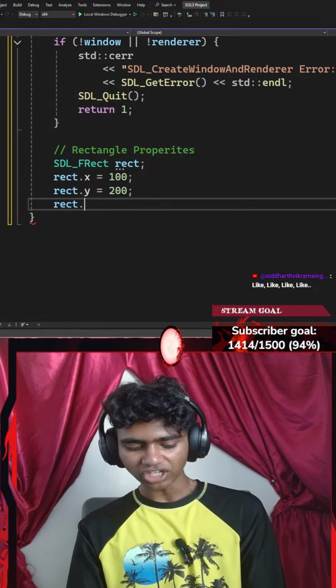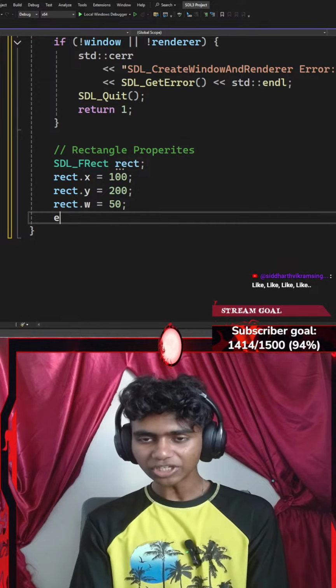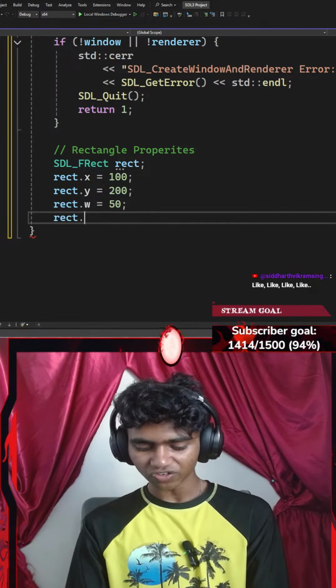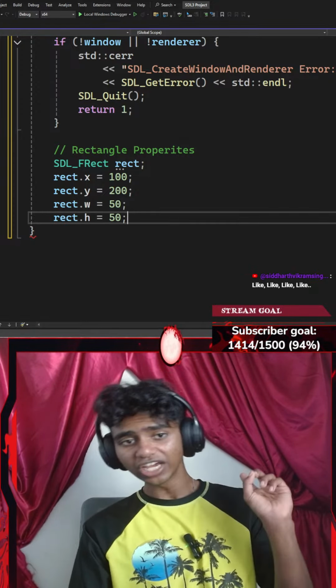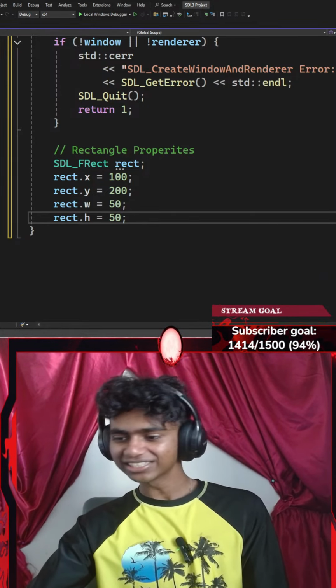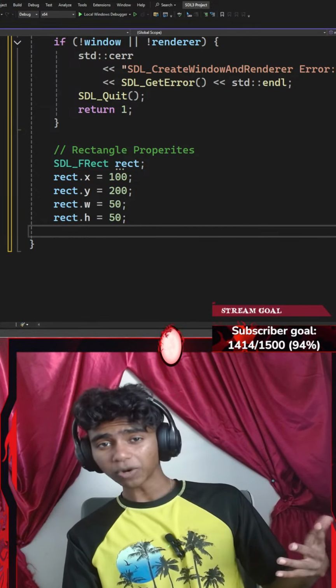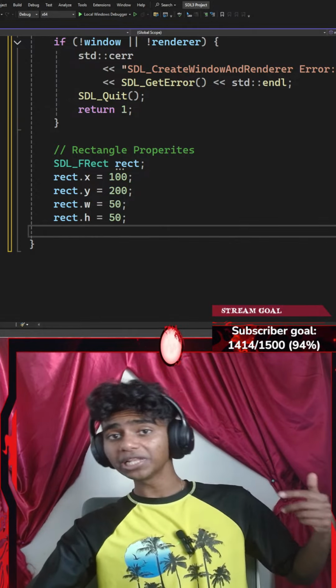Now we'll go with rect.width, which is going to be, I don't know, maybe 50, ending with a semicolon, and then let's go with rect.height, which is going to be equal to 50 as well, ending with a semicolon. Guys, did I say that many likes? Okay, that's it.